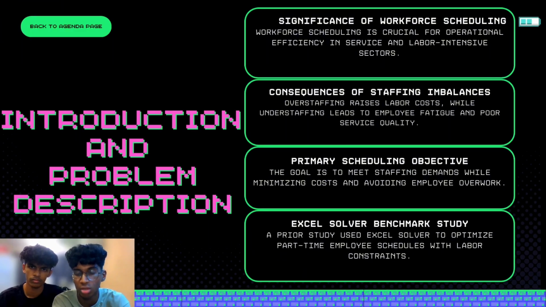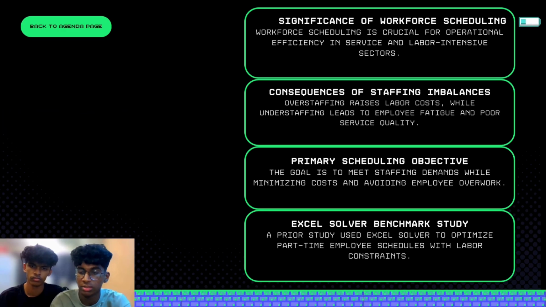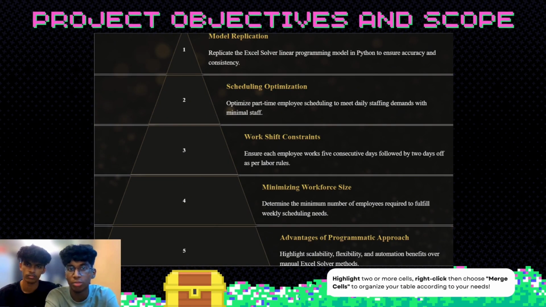Lastly is Excel Solver benchmark study. A prior study used Excel Solver to optimize part-time employees' schedules with labor constraints. Project objective and scope. Model replication. Replicate the Excel Solver linear programming model in Python to ensure accuracy and consistency.